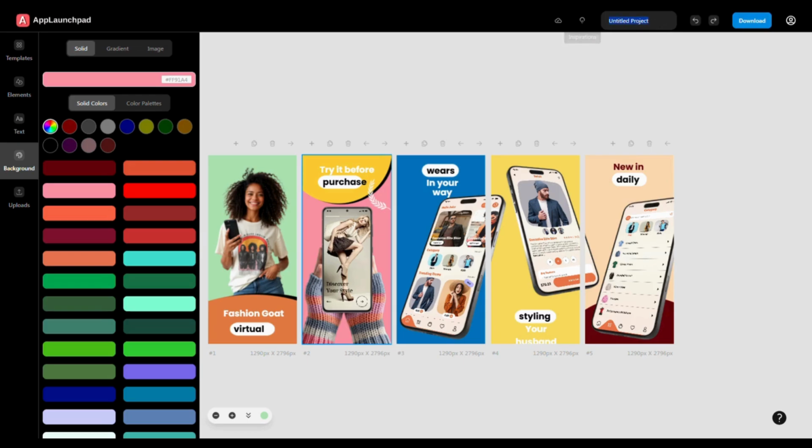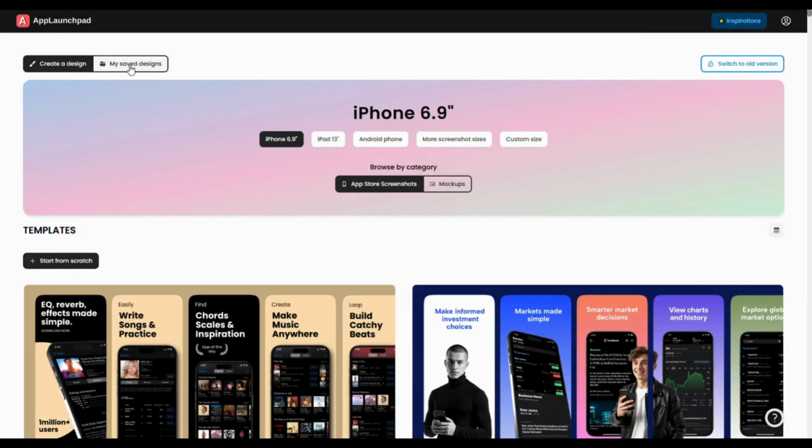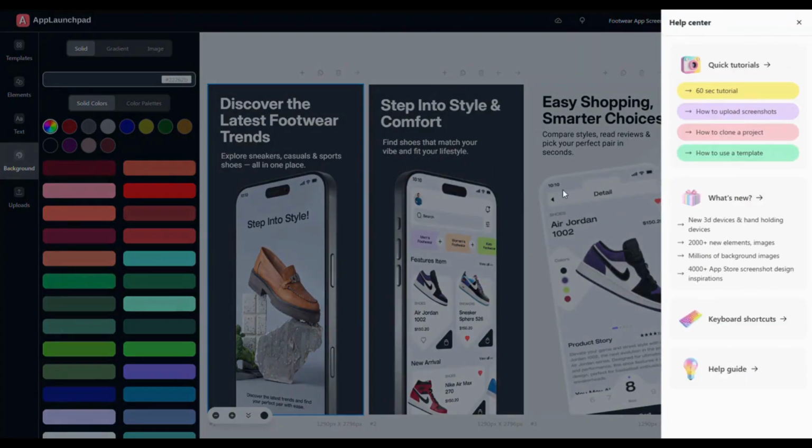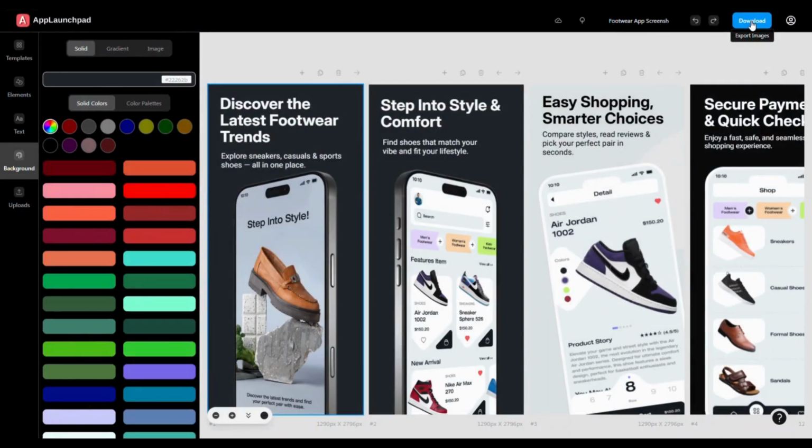You can give your project any name you like. Once you're done, you can download your screenshots in JPG or PNG format. When you go to My Saved Designs, all your designs are automatically saved there. I've already created screenshots for one app, and you can easily download them in JPG or PNG format.